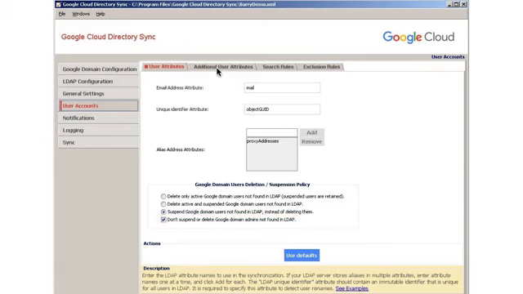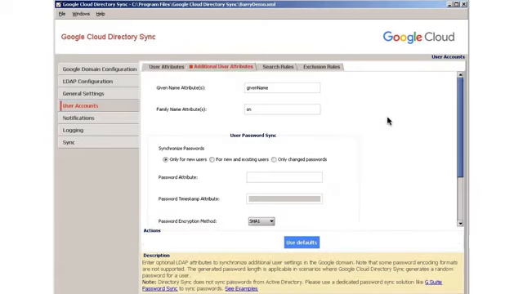Let's take a look at the Additional User Attributes section. Here you define additional user information to map from the LDAP to your Google domain, such as given name and family name. You also define your password synchronization policies. The default is to have GCDS generate an initial random password for your users.